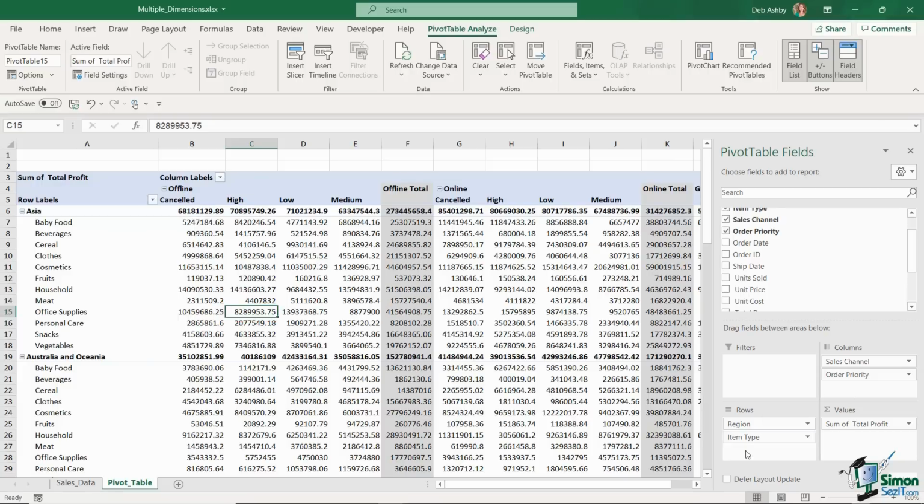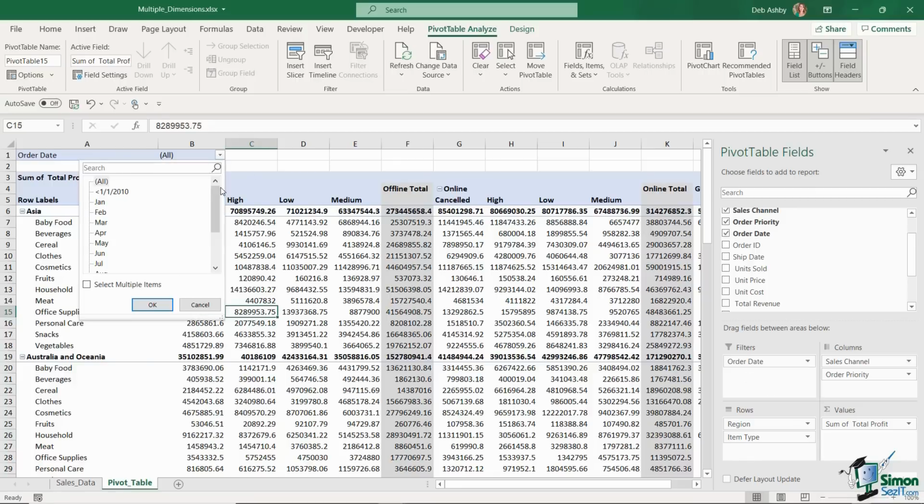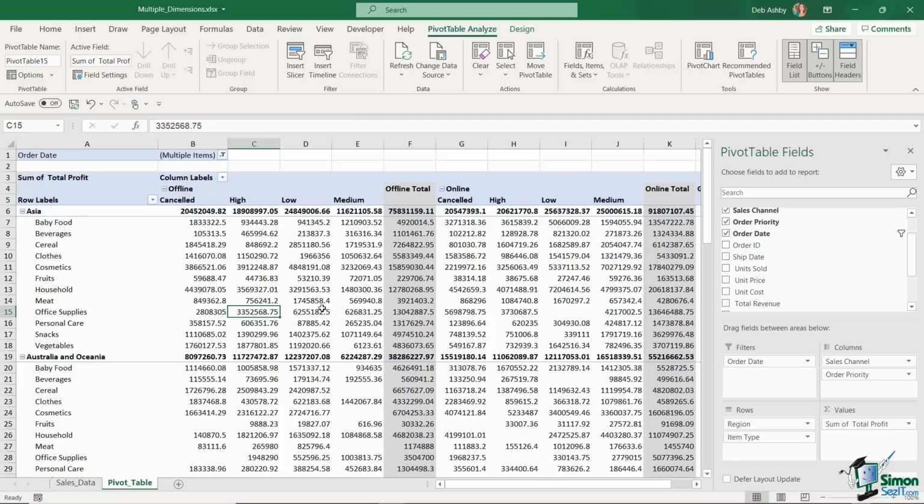So simply by adding in fields, we create ourselves a multi-dimensional pivot table that can go really deep when it comes to analysis. I could then go a stage further and maybe add something like the order date into the filters area. So let's drag and drop that down. And now at the top here, I can go through and I can start filtering this by specific months. So let's select February, March and April, click on OK, and all of the data is going to update. So that is a multi-dimensional pivot table.